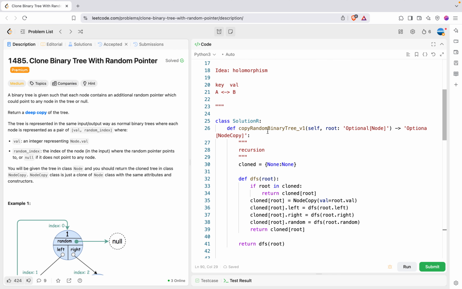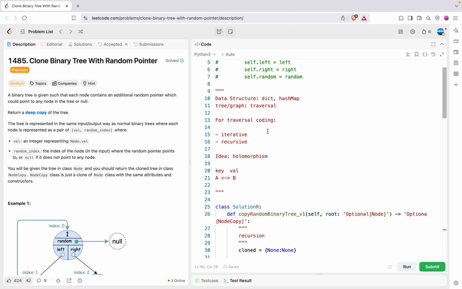I guess again I want to emphasize the idea. So here the idea is homomorphism, right? So we do this via the help of a data structure called dictionary or hash map, right? So with that said, I guess that's it.